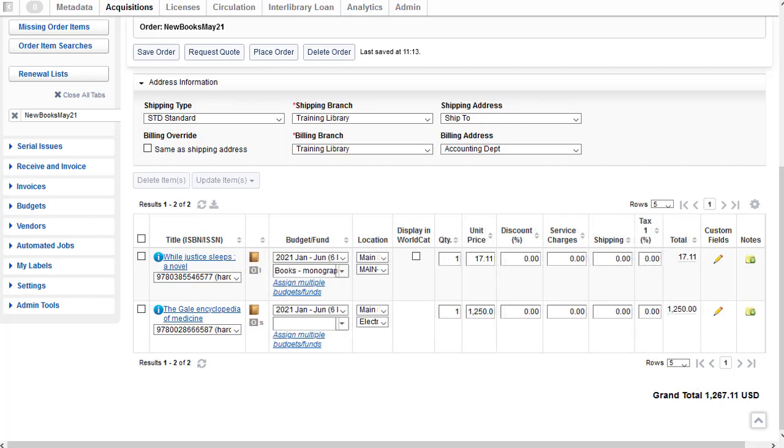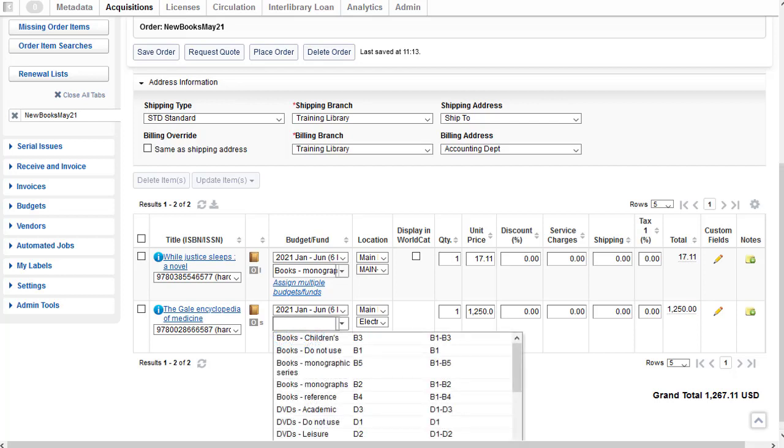If I hover over the fund for the first item, you can see the encumbered, expended, and remaining balance for this fund. The fund for the first item was populated from the template I applied, but I'll need to add a fund for the encyclopedia. So I can click the fund drop-down, and I could select a fund. But let's say I want to split the cost for this item between 2 funds.